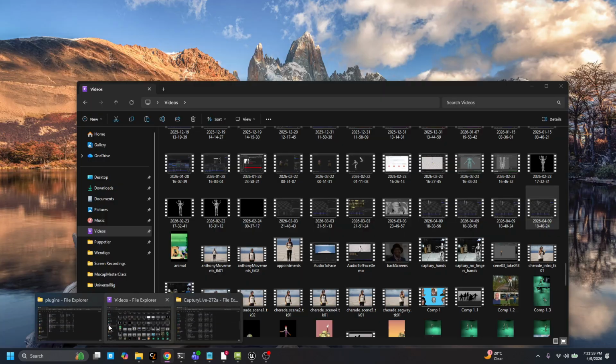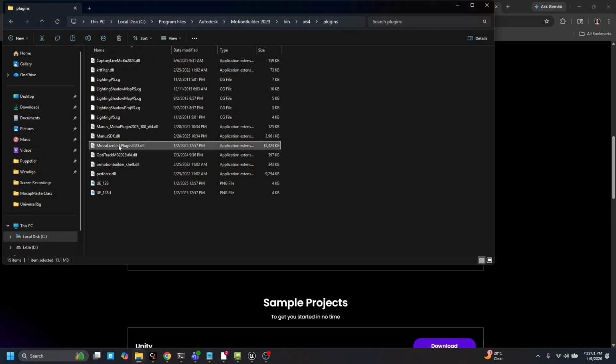When you download that, the plugin should look something like this. They'll have a variety of different versions. I'm using MotionBuilder 2023. So I found the MotionBuilder 2023 from the folder that was provided. And I add that inside my Autodesk MotionBuilder bin x64 plugins folder. And this is how MotionBuilder will be able to link up with Captury.